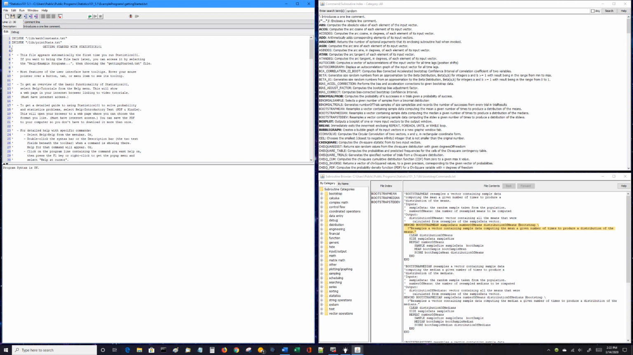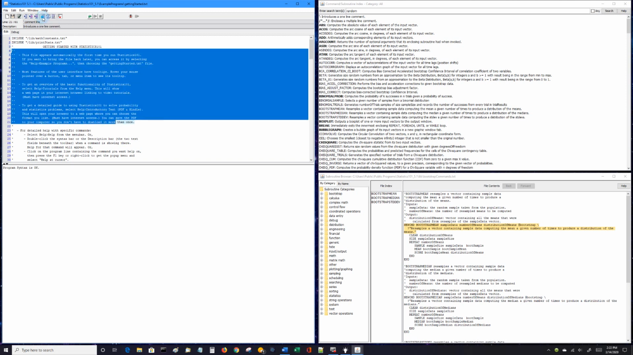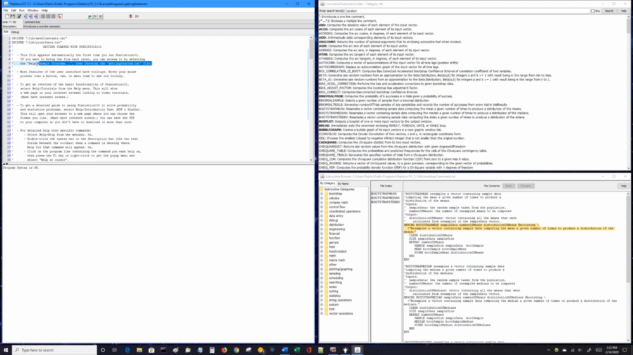So I can select these. I can add comment marks, or if I hold down Shift, I can remove them. I can shift to the right, shift to the left, and I'm not going to do this. Let's see, I'll do it here on a single paragraph.